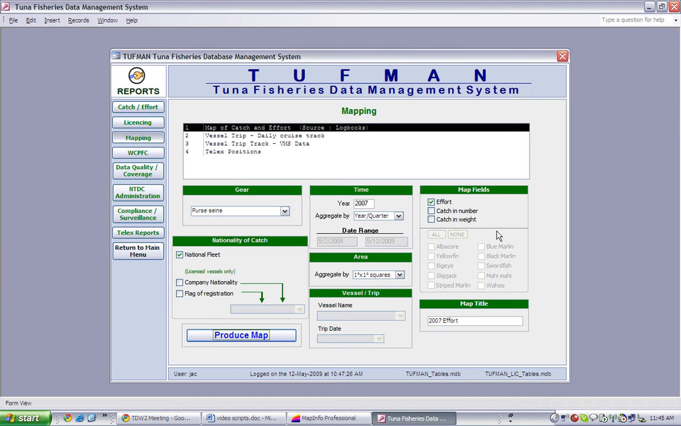Okay, for our second example, we'll select the gear type longline. Again, we'll leave it with the national fleet. We'll select the year as 2007 and we'll aggregate that by year only. We'll go for a coarser coverage of 5 degree by 5 degree squares, and we'll select catch and weight for all species. Our map title will be 2007 catch and weight for all species, and we'll produce that map.